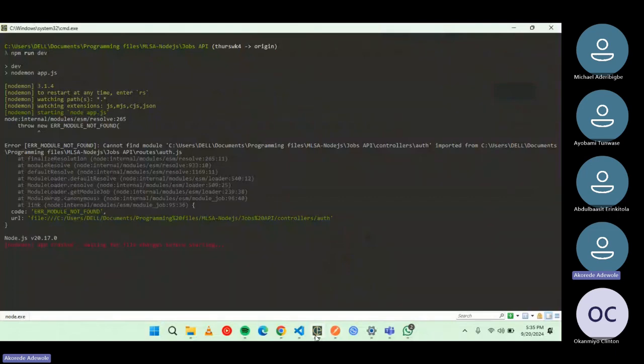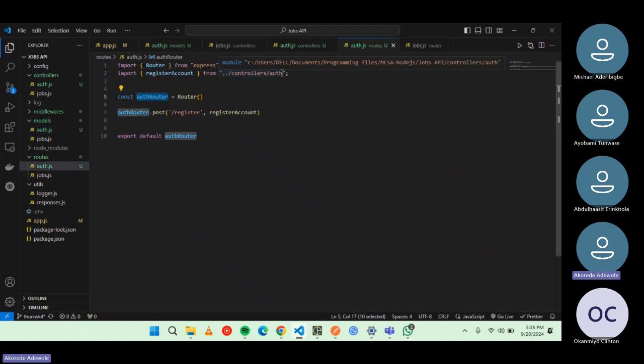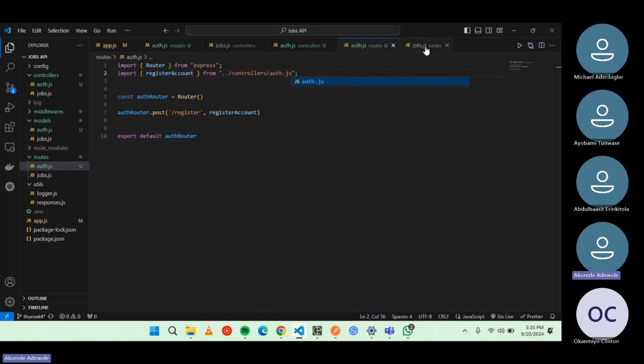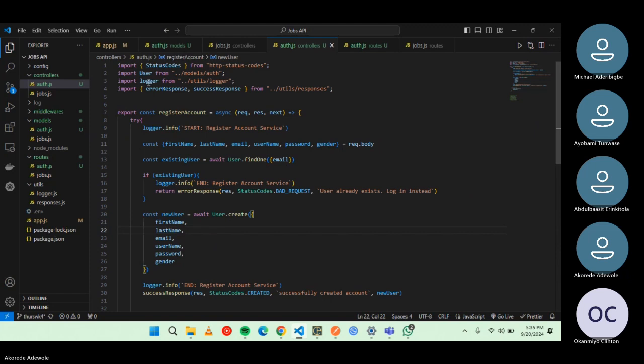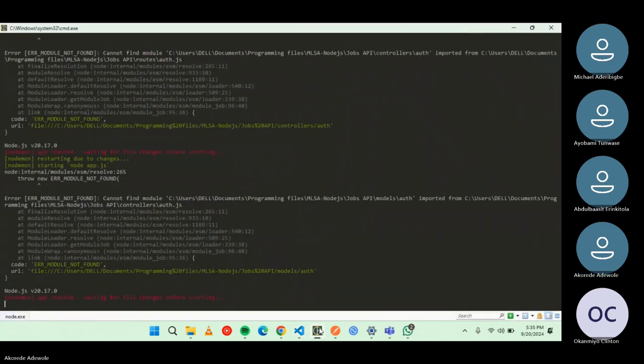Something is wrong. Our server did not start. Very annoying error. So those imports should take .js. I keep forgetting to do that. Most of the time I work in TypeScript, and then you don't have to do that. Okay, I think everything should work fine now.